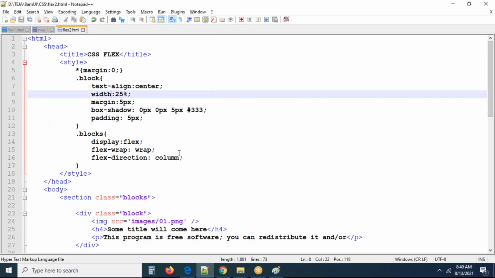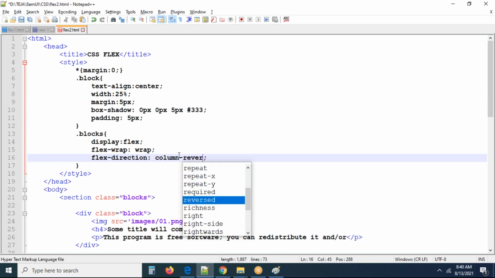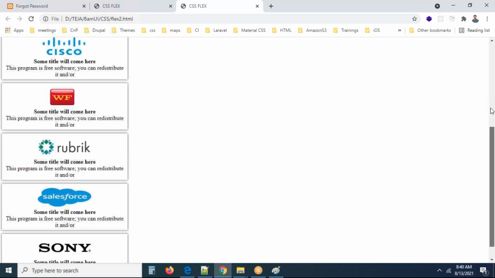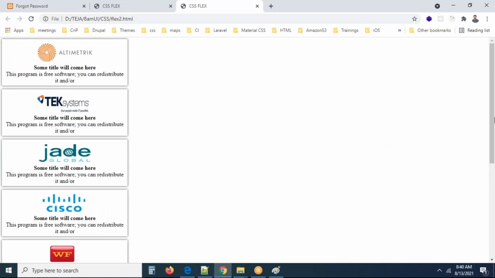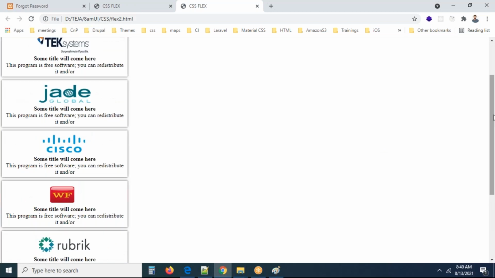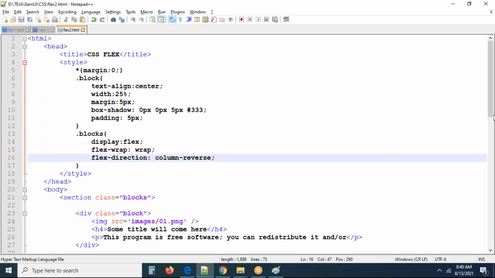Now you can see column and column reverse. Now you can check this. Now last will come first. You can see Ultimatrix, the last one, is coming first, and the first one went to last. Exactly. So these are some of the values we can apply on flex direction.